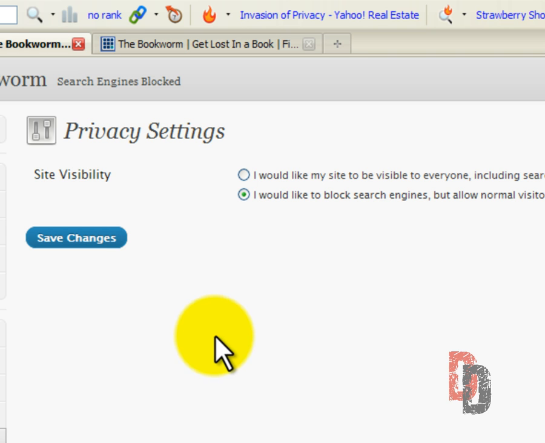So I have, for training purposes, I would like to block search engines but allow normal visitors. So anyone that has this link will be able to view the site, but that's entirely up to me. I do not want search engines to do this. When the site is ready, you need to be able to check mark or click on that choice, and you want to have it available to search engines and everything. We're going to leave it as default.